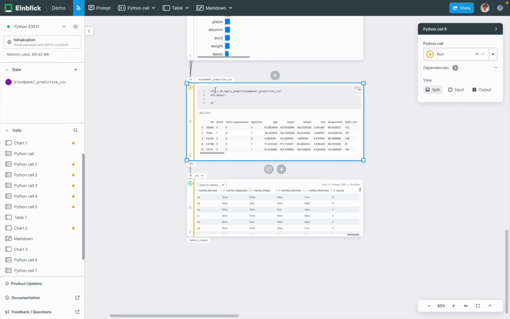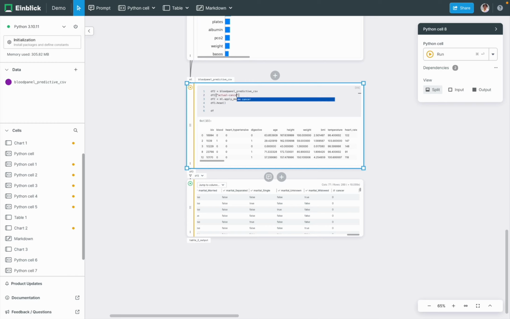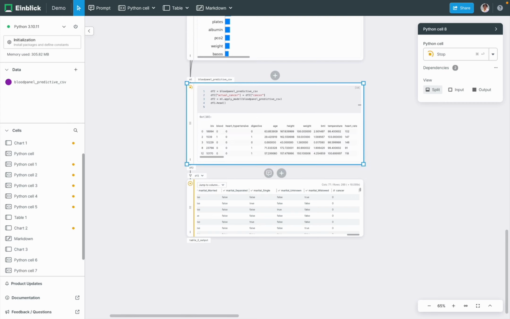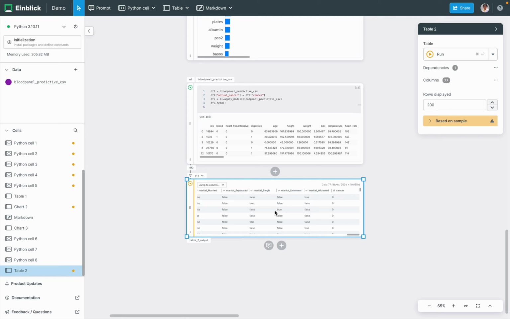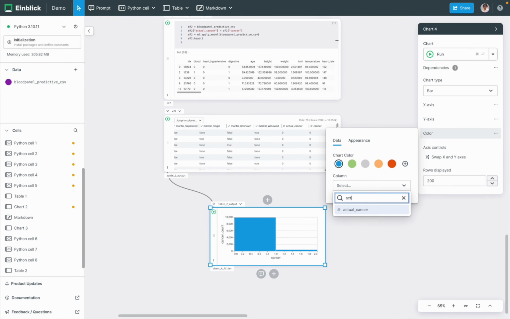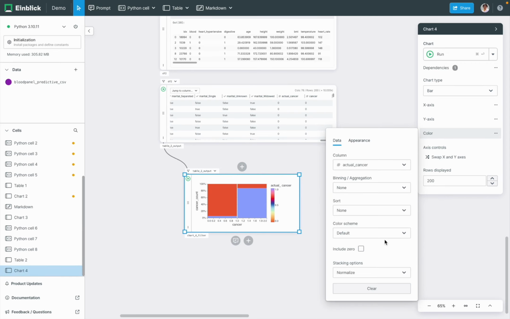Maybe first I'll say df2 is equal to this one, and I'll say df2 actual cancer is equal to cancer. And then once I run this, I'll now have an extra column here of actual cancer and cancer. And I can make a quick illustration here. I can do a confusion matrix where actual cancer, and if I normalize the y-axis, this is somewhat of a confusion matrix.